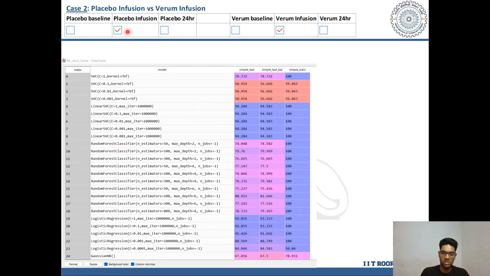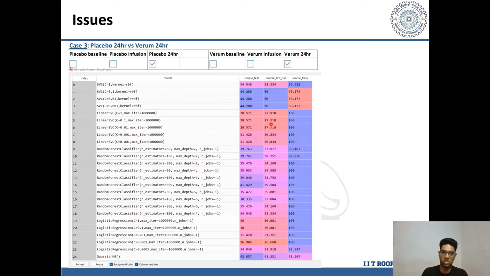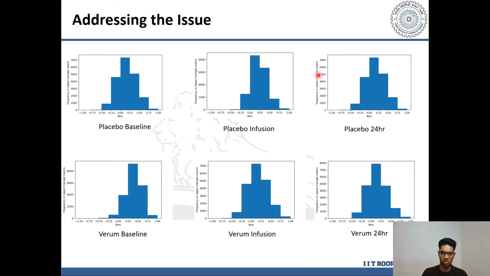For simple classification of placebo infusion versus verum infusion, we got around 94.5% balanced accuracy, which is quite high. But the problem we faced is with the 24-hour classification. Placebo 24-hour versus verum 24-hour gave just 50% classification accuracy. This seems wrong, because there should be some effect which remains after 24 hours. It is not actually zero effect after 24 hours, so we tried to address this issue.